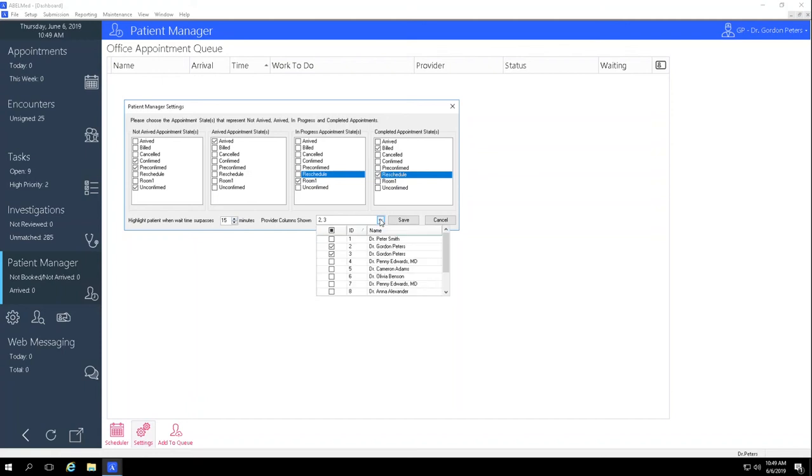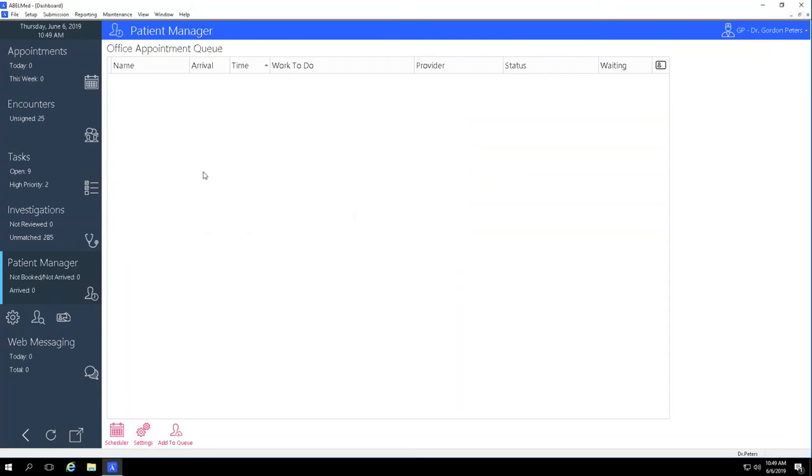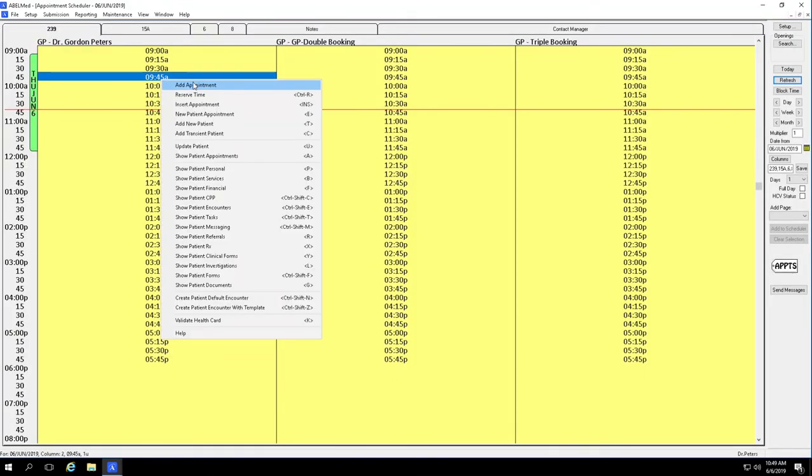And then we're going to say, well, what columns do we want to show? Right now, I'm logged in as this fictional doctor, Dr. Peters, so I'm only going to be selecting their appointments. So then I hit save. So the first thing we notice is there's no one in our patient manager because there's no appointments for this doctor. So I'm going to go ahead and make an appointment.